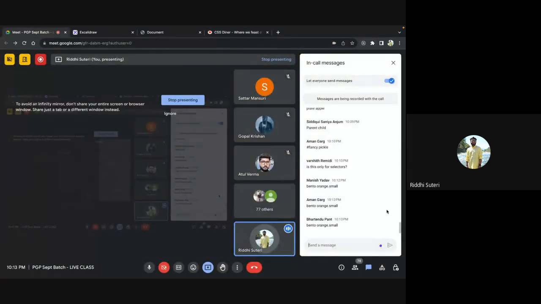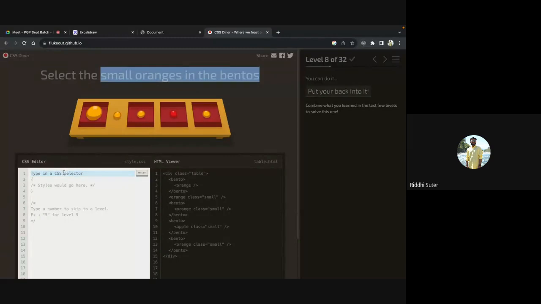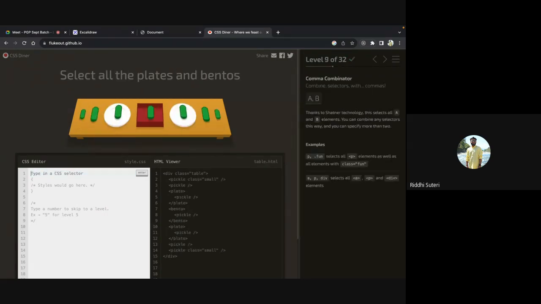Yeah, everyone, I believe all the answers that I've seen right now are correct. Right. We first of all have to select the bento because uske andar hi hum nest dekhenge. So I'll select a bento. After that, I want to select all the oranges, but not all the oranges, all the small oranges. So that I do. So I'll be moving to the next level. That's it, right? That's as simple as it could get.